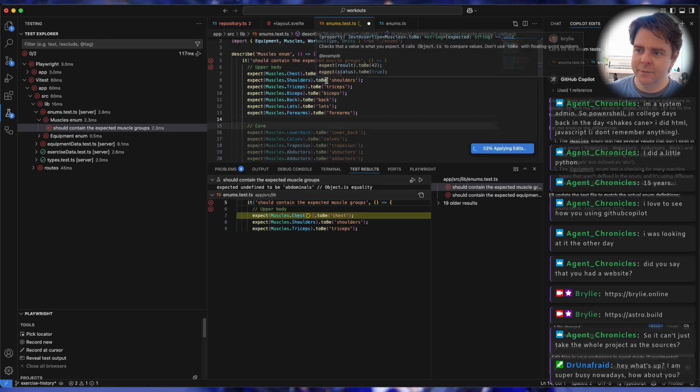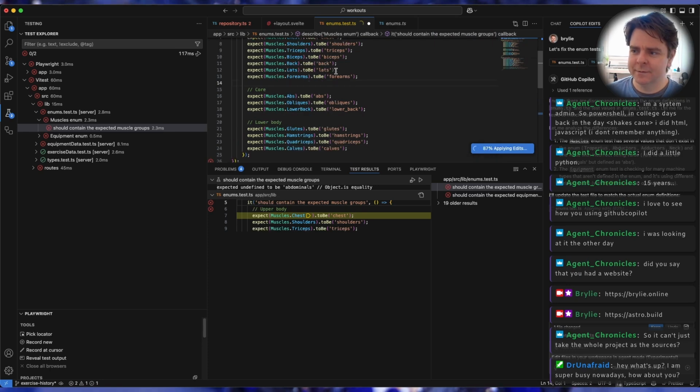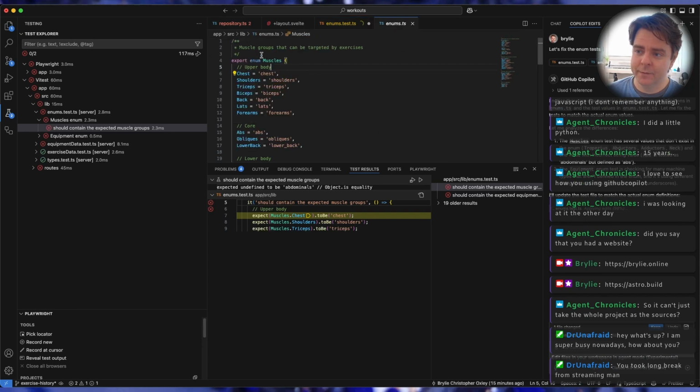Okay, so now it's going to run through this and make sure we've got all these. It's fixing the code and not the tests. Sorry, it's fixing the tests. Wait a minute. Is it removing? What do I want it to do? I kind of wanted it to fix the enum.